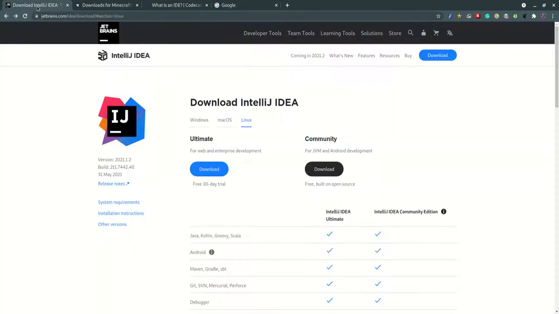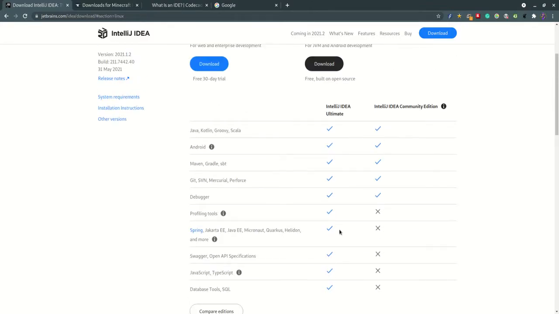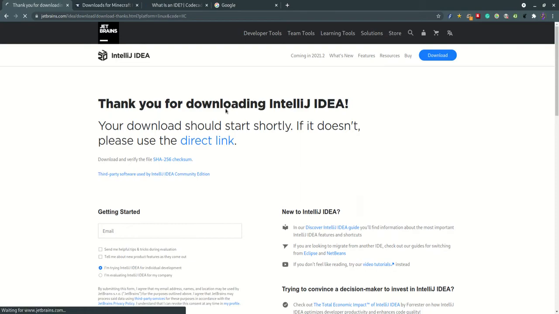So what we will need is to download IntelliJ IDEA, for Windows, Mac, or Linux. Download the Community version, which is free, not the Ultimate. But yeah, we download that, and you should get something like this.